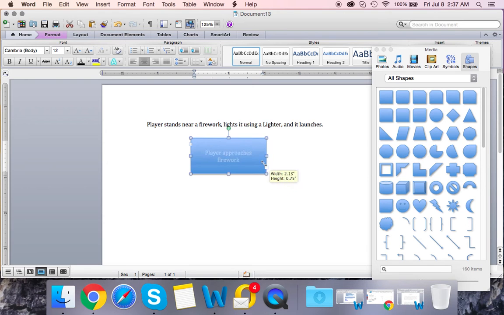Let's make it a little bit wider and a little bit more narrow. There, so you have one piece of the entire puzzle done. Player stands near the firework. Now, the next part is going to get a bit more complicated because lighting it using a lighter might not be as simple as pressing a button. It might require you to open the inventory. This is where flowcharts come into play. So, draw a little arrow down.